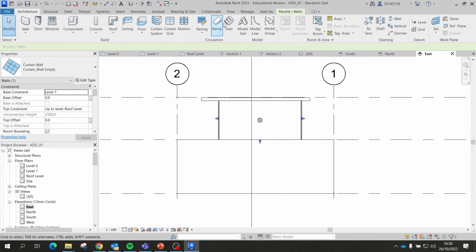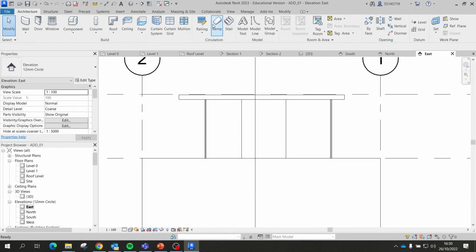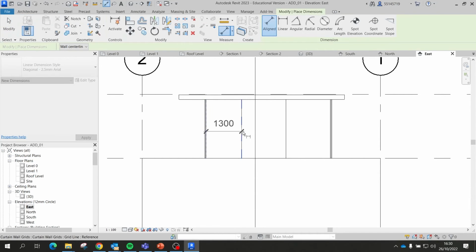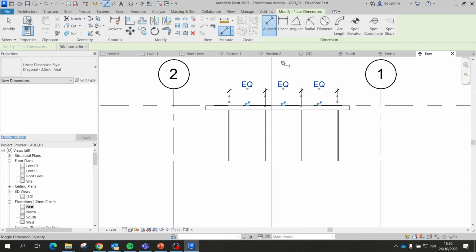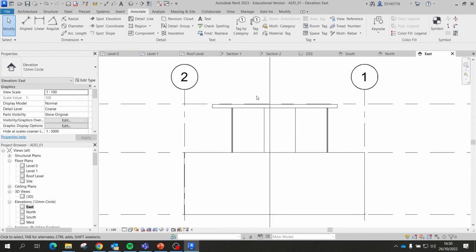I'm gonna do the same. Let's see if it works this time. So curtain grid, yes. And I'll repeat exactly the same. So I'm gonna go to annotate, align, move it up, equalize, and then you can get rid of it and say okay. Cool.